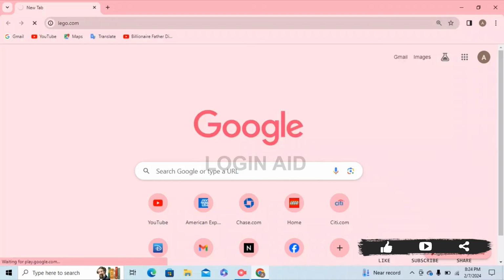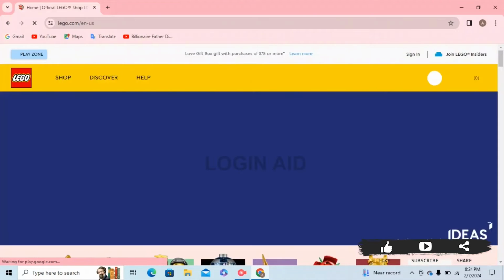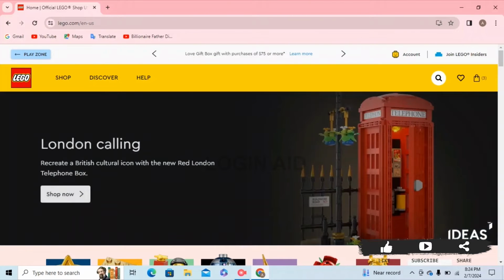www.lego.com and hit the enter button. Then within the matter of seconds, you'll be redirected to the homepage of Lego. Make sure you log into your Lego account.